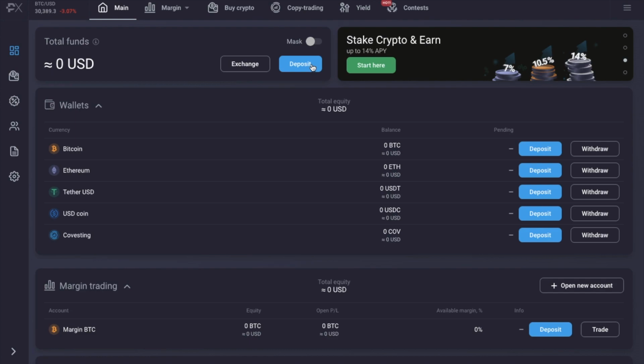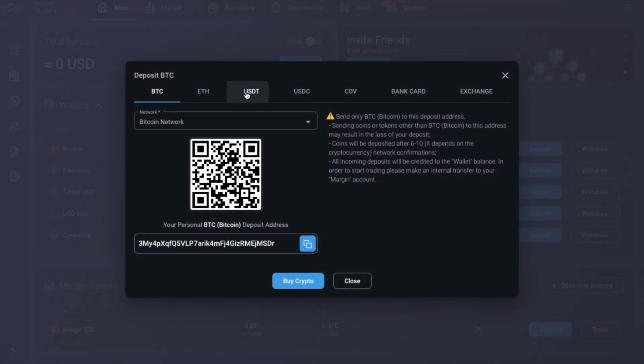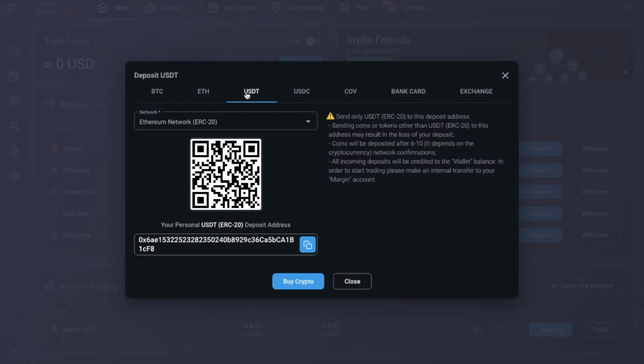To deposit funds, choose Deposit beside Total Funds, or you can select the currency that you want to deposit and select the blue button beside it. And you can deposit Bitcoin, Ethereum, USDT, and USDC. When you select the tab at the top, you can then choose the network if there are multiple networks to choose from. For example, with USDT or ETH, you can deposit on either the Ethereum or the Binance Smart Chain network.